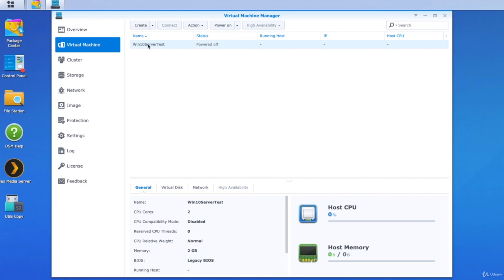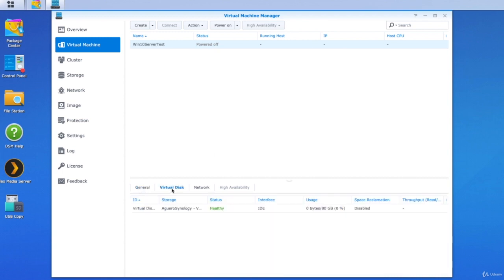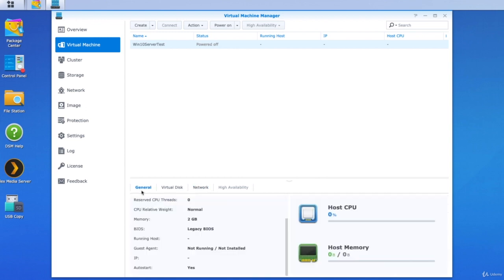So now it's ready to go. You'll see it's highlighted. It says powered off, and there's a bit of information on the bottom showing me what this is doing, the virtual disk, the network that it's going to be using. So now we're going to go and select power on. Now in the drop down option, of course, you've got a few different options. You've got power on, you've got shutdown, you've got forced shutdown, you've got restart, suspend, resume.